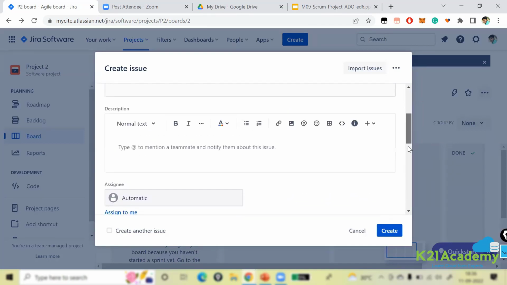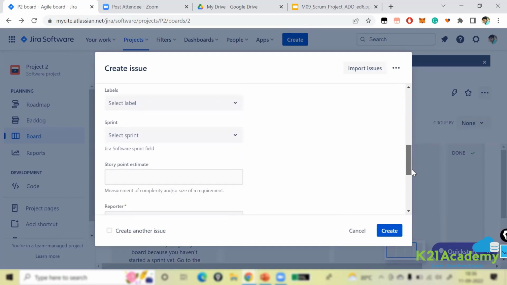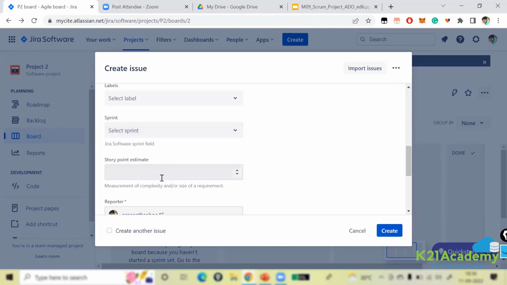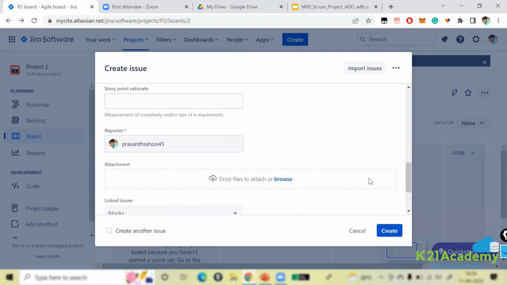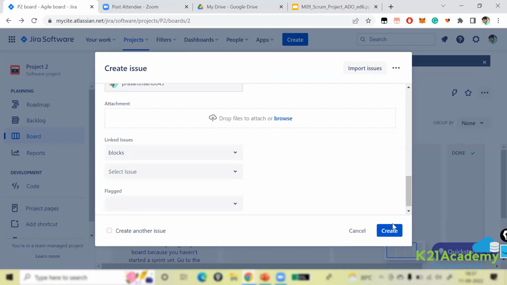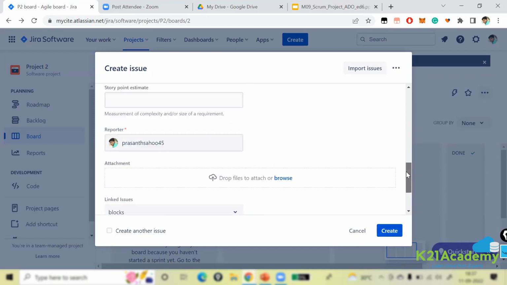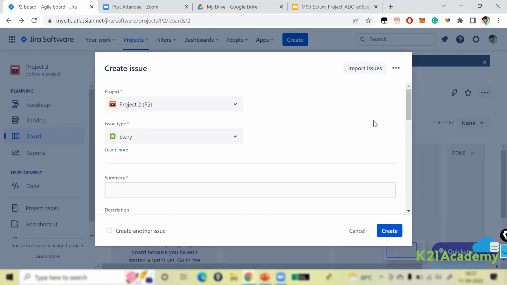Then you can provide your description, whom you want to assign, and what the sprint and the estimates should be. The reporter will automatically come; whoever creates this, that person will be the reporter. If you have any attachment, you can attach it and just click on create. That's it. Immediately you can create anything.